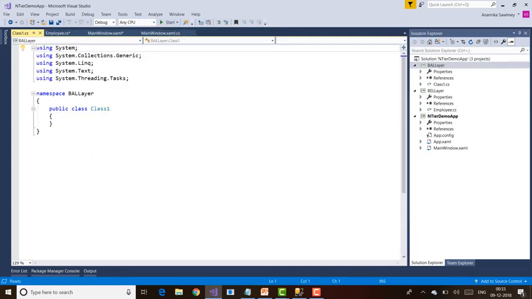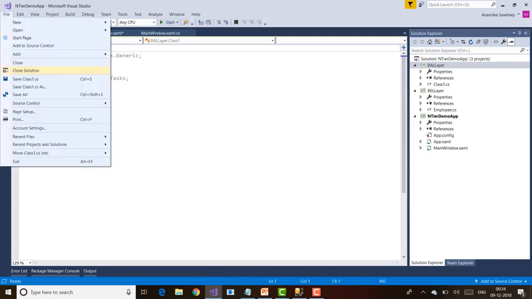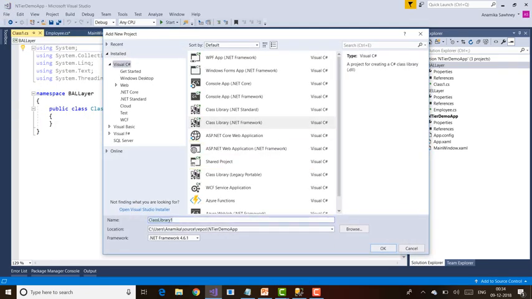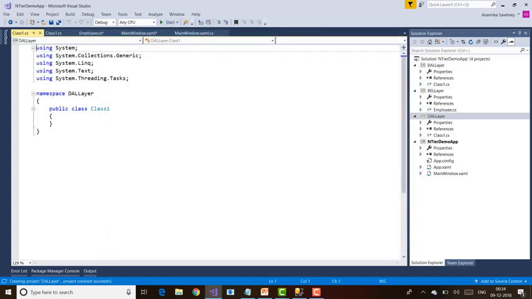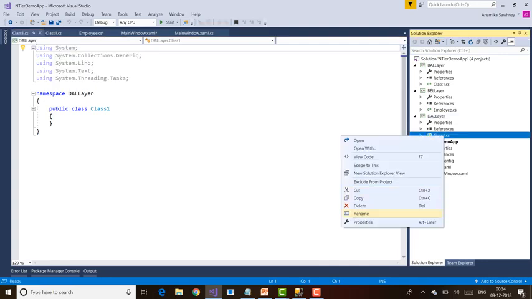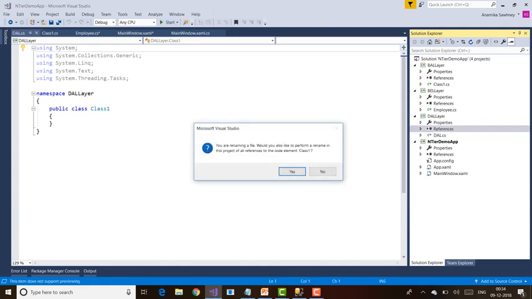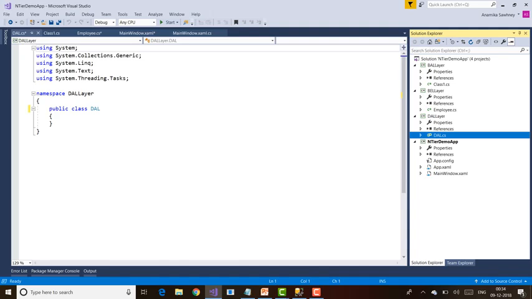But for the time being, I will not change anything here. So we'll add one more project. I add a new project, and now I will create one more library and give it the name data access layer. Here I will change this class file name and give it the name DAL to make it more user friendly. Once it is changed, this is the project which will contain the methods that are going to interact with the database directly.